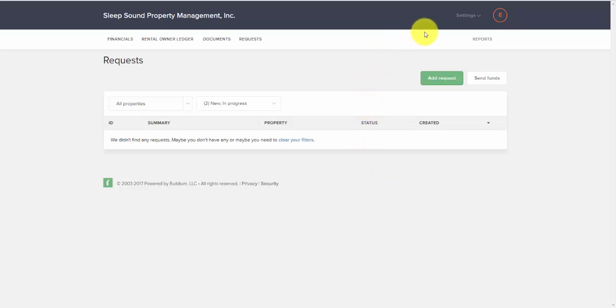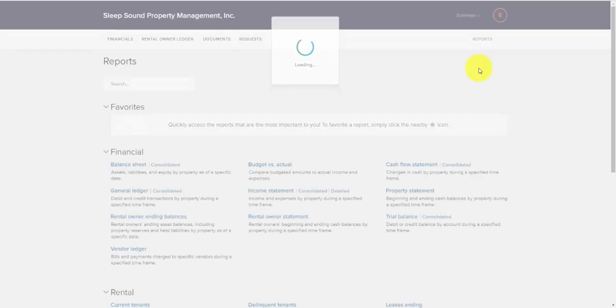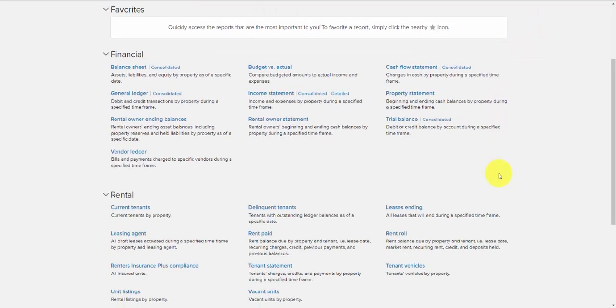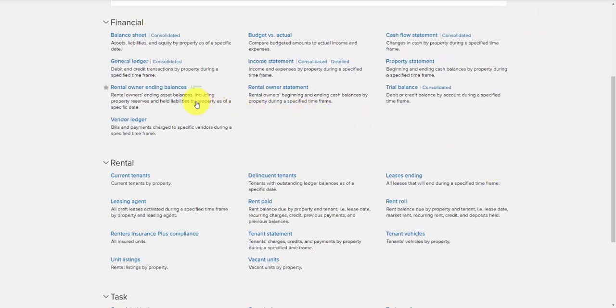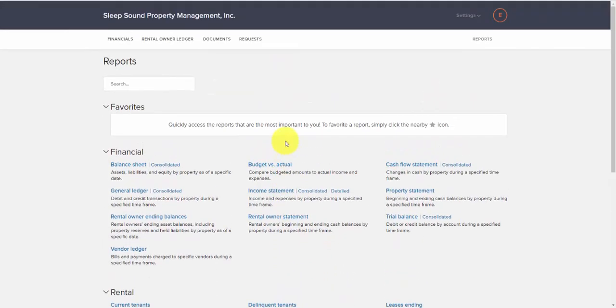And then over here, if you look up at the top, you have reports. This is going to take you to our report center where you can generate a lot more reports. It really depends on what you're looking for, but it's very customizable. Maybe you want to look at a different period of time than the rental owner statement that you have most recently, or the rent roll, et cetera. There are a lot of different reports that you can pull here.